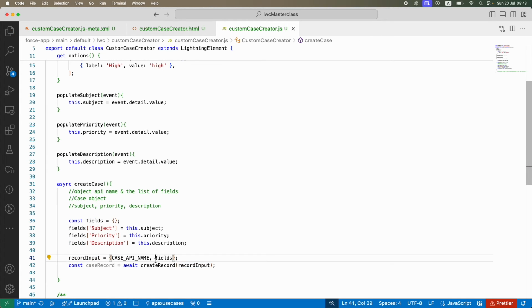And now that I have the record input here, I can simply say let recordInput, and I can just use this record input and pass it to my create record method. Perfect.